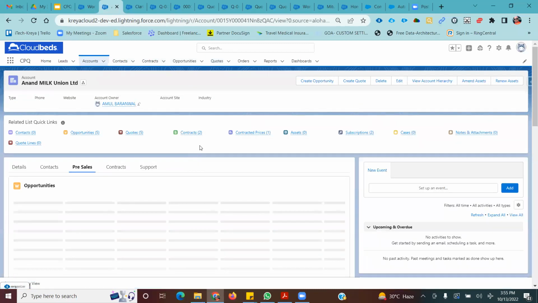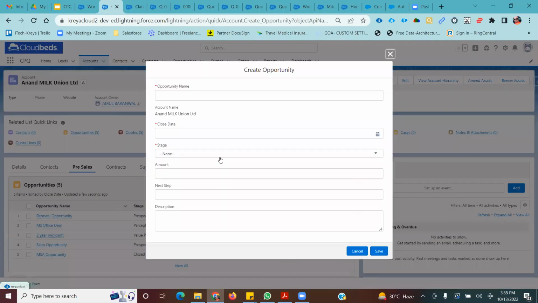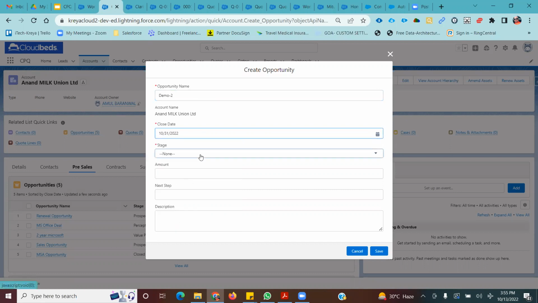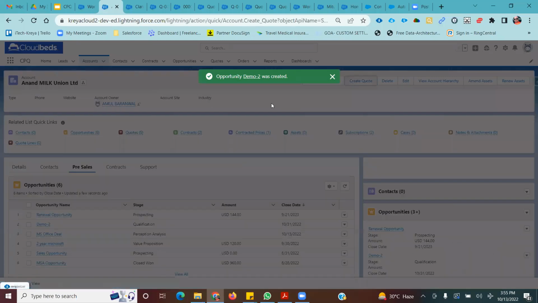Okay. And then if I am going to create an opportunity, call it who, putting my date as a close date, then it should be a qualification, let's suppose, and then click on the save button. Now I'm going to create a quote here.